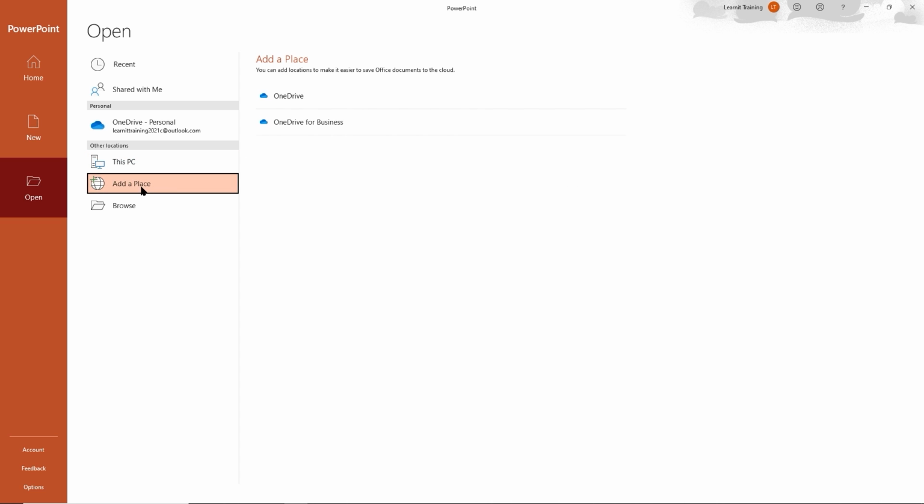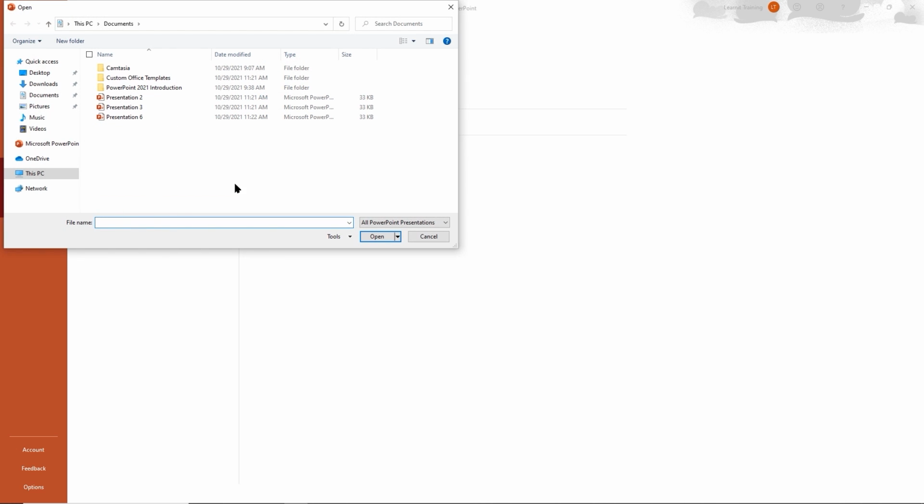You can go ahead and add a place. I'm already connected to my OneDrive, so I'm pretty good to go. I'll leave that alone. And then finally, if you want that old Windows menu or that Mac menu, that's fine. You can go ahead and click on Browse. This will open up the dialog box for your computer, where you can go ahead and search anywhere on your computer for that file as well.